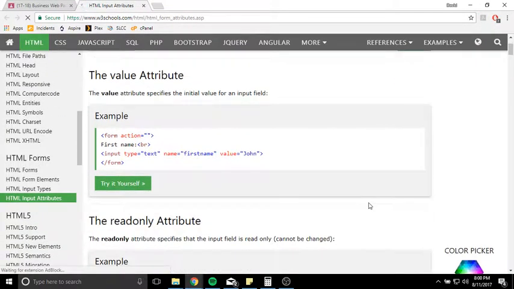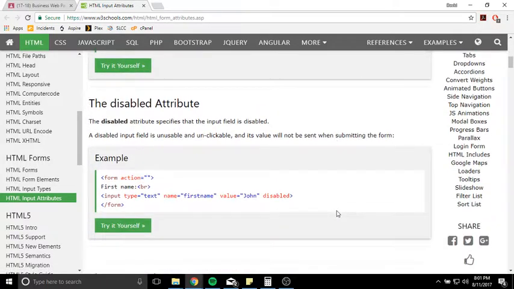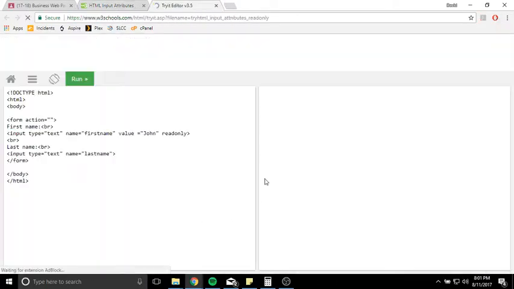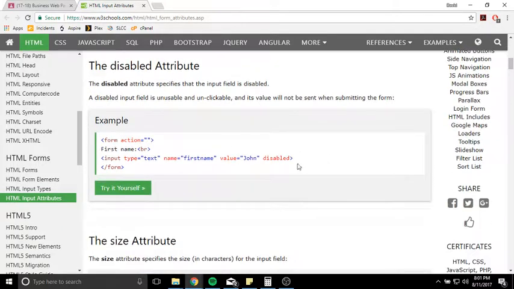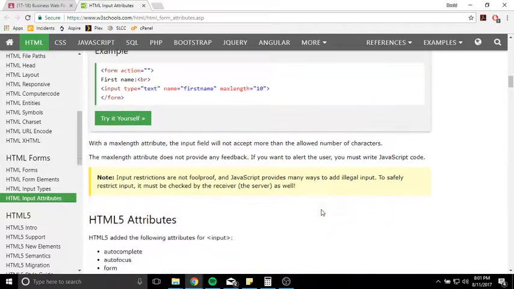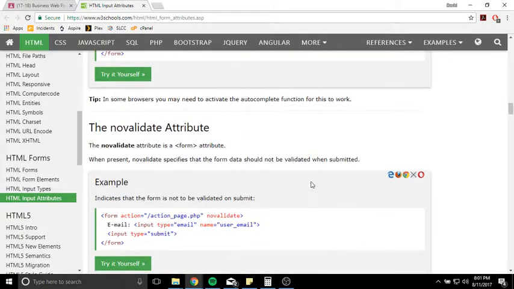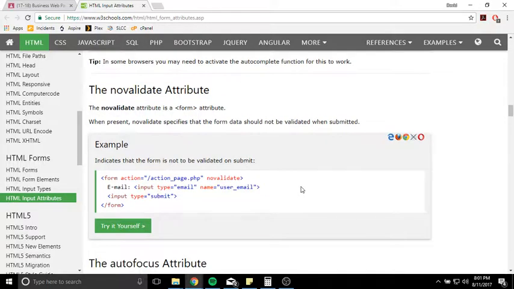And then we have different attributes we can attach to our input. So we can do things like read only, which will make it so that you can't change the information in that text field. So here I can't change anything. It's just basically I can't interact with it. We can disable stuff. We can change the size. We can change the max length so that you can't enter more than the amount of characters you've specified. We can do an autocomplete so that it tries to autofill as we're typing things in. We can do novalidate, which gets around validation for your form.